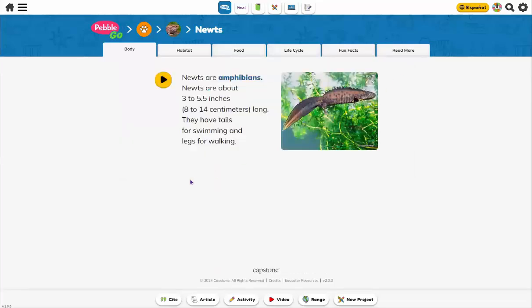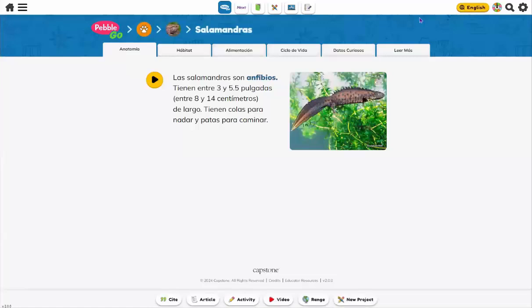Within every PebbleGo article, students can toggle to the Spanish translation just by clicking this button here. And even these translations include the natural voice audio. Las salamandras son anfibios.